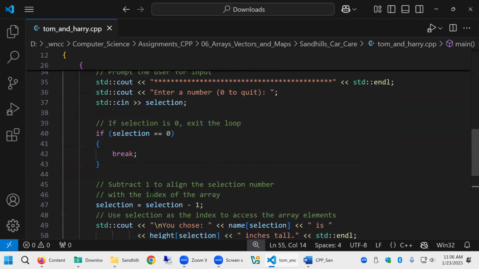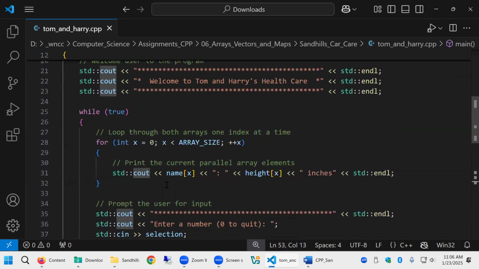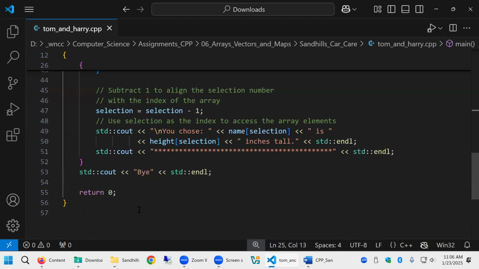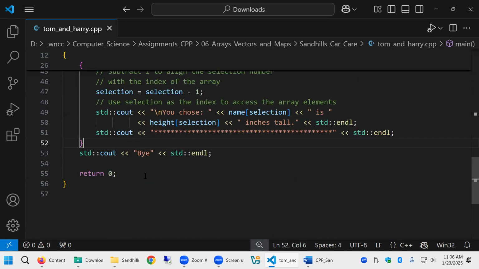So the next question is, if I have this statement here and my while loop is here, right? There's my while loop. How often is this going to run? How often am I going to say bye? Because when I break, I exit the loop.